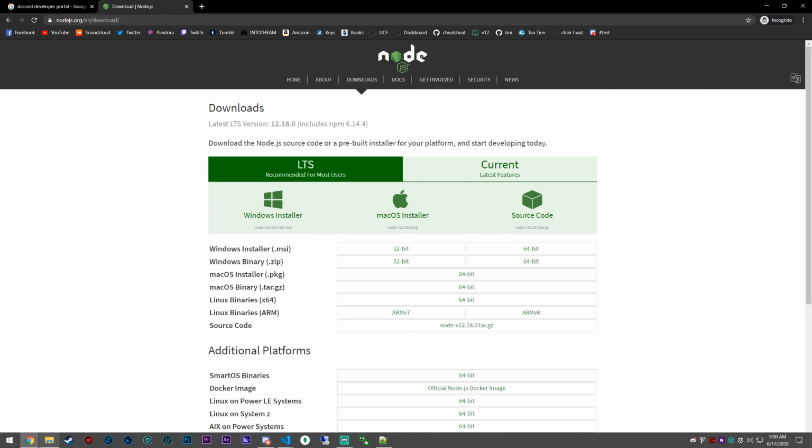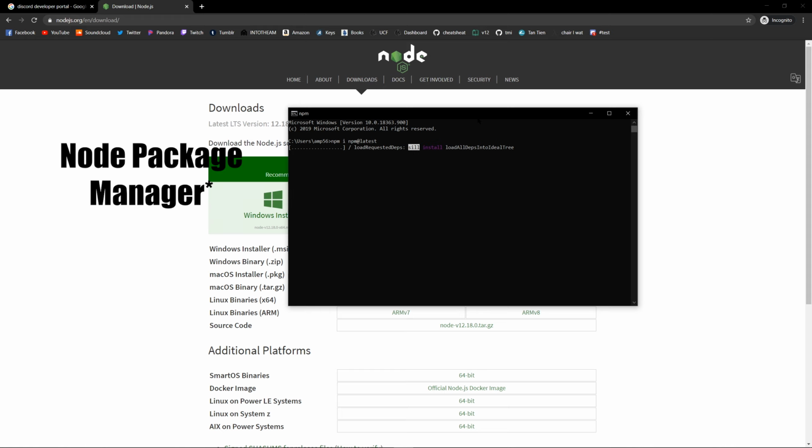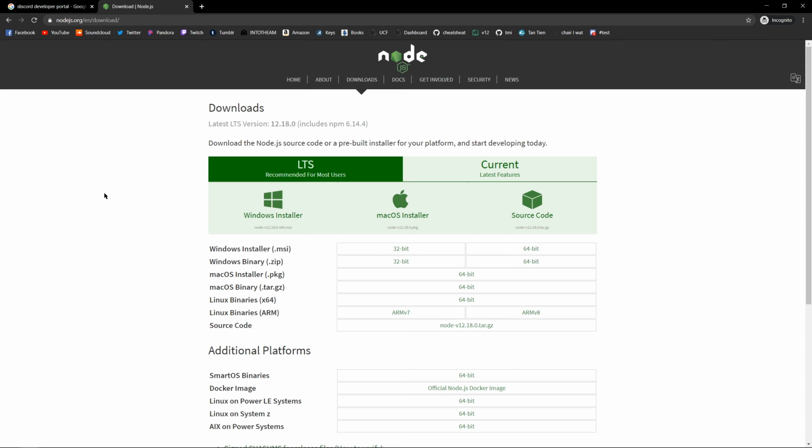So if you do by chance have an old version of Node, what you can do is open up command prompt, and you can type npm install npm@latest, and this will update your Node. If you don't have Node already installed, this command will of course not work. So I'm going to let this install the latest version. But like I said, come to this site, download Node.js, and that is it for that.